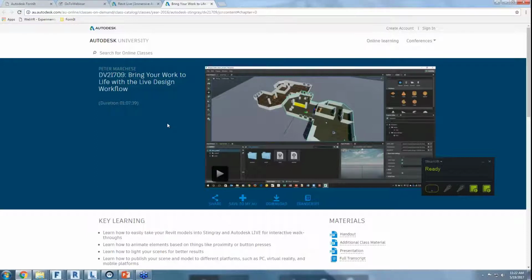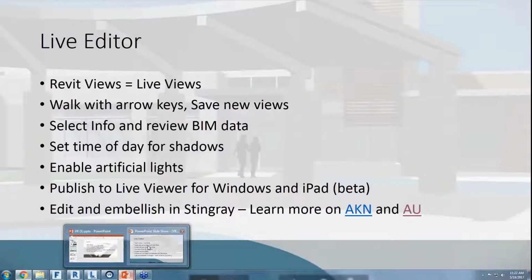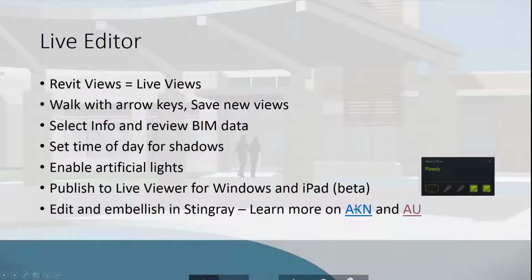This AU class, which we'll link to in the blog post, goes into that workflow. There's also an Autodesk Knowledge Network article on this as well. So if you're feeling brave, it's worth going into.